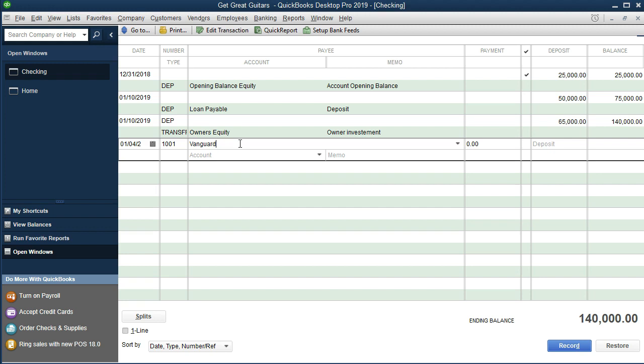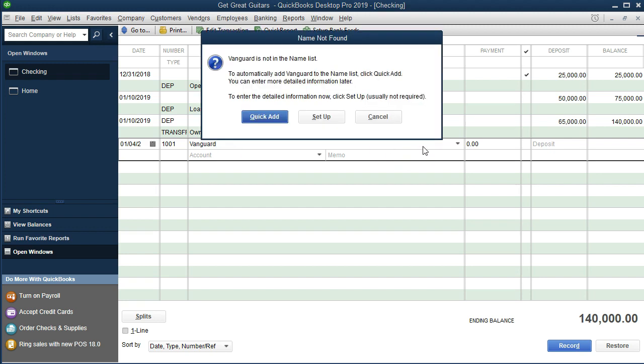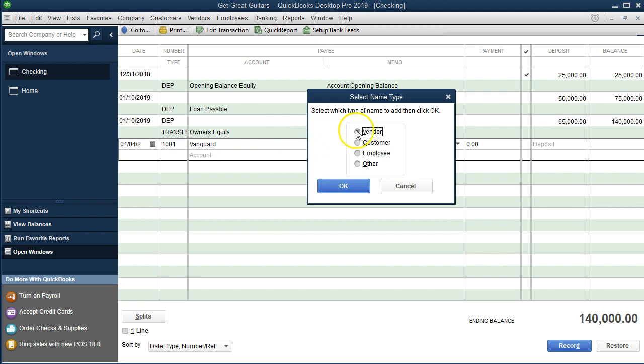So I like to actually type the name in there, and then when you hit tab, it's going to ask you, do you want to set it up? Now we could set it up once again as the full setup where we write all the information about them, but we probably just need the quick setup. I just want the name so I know who to write the check to in this case. So I'm going to have the quick add. We're going to use the quick add, and it's going to be a vendor, customer, employee, or other.